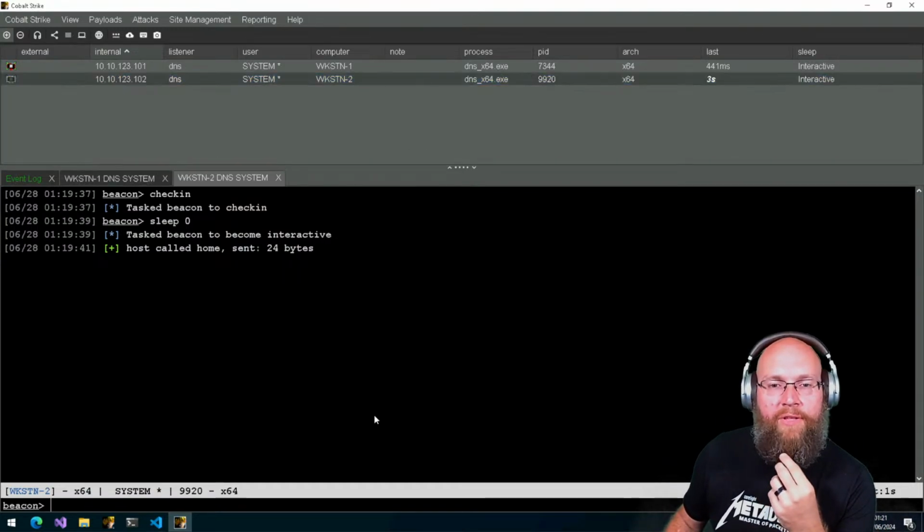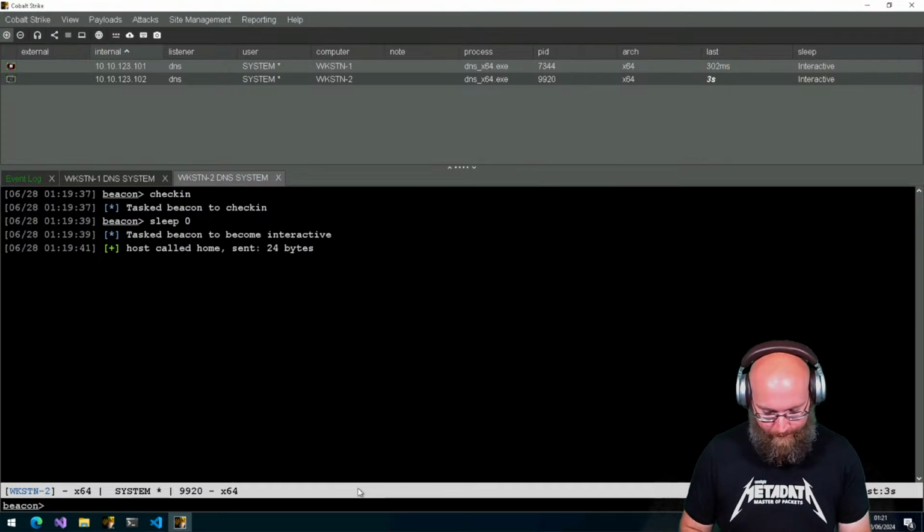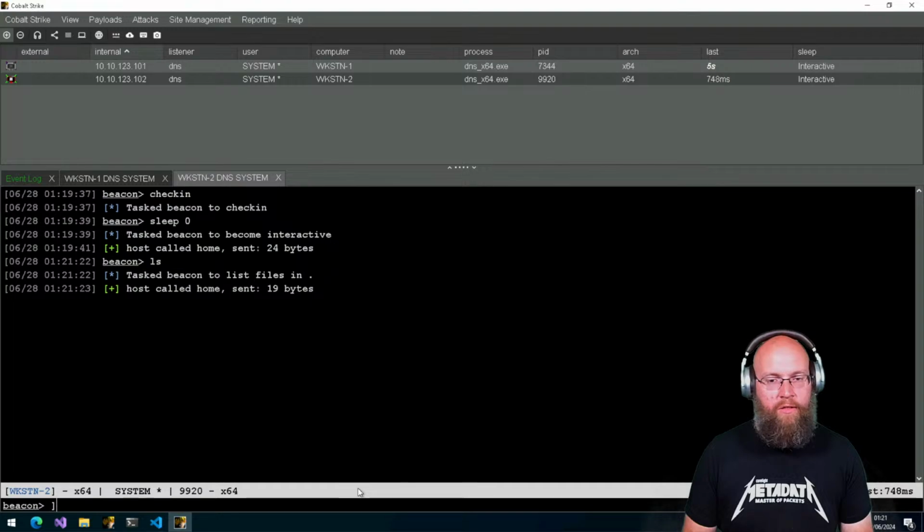All right, let me try something here. I want to look at something on workstation 1. There's a cool thing I learned today that I really want to try. Let me see here. I did not want to do LS. Damn it, I want to do PS.